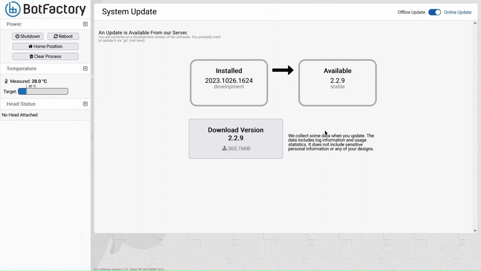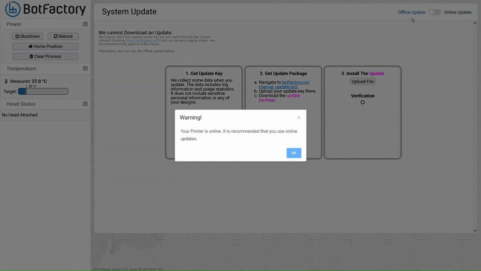There's two main ways to update. The common way, and the way we recommend, is the online update. You can see we can toggle online or offline updates. By default, the printer will determine if you have an internet connection, and if you do, it'll try an online update. If you don't have an internet connection, it will switch to offline updates so you can update offline. But if you try to do an offline update when you have an internet connection, you'll be warned that your printer is online and that you should use the online update.